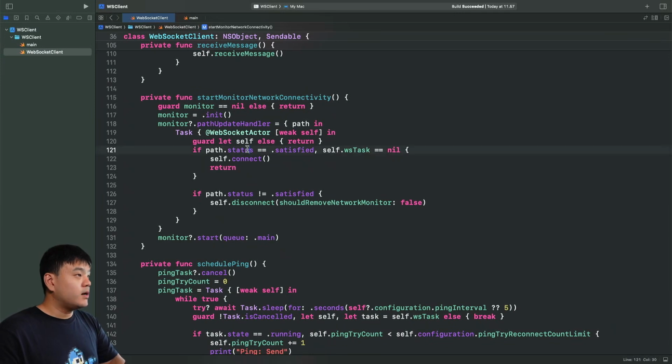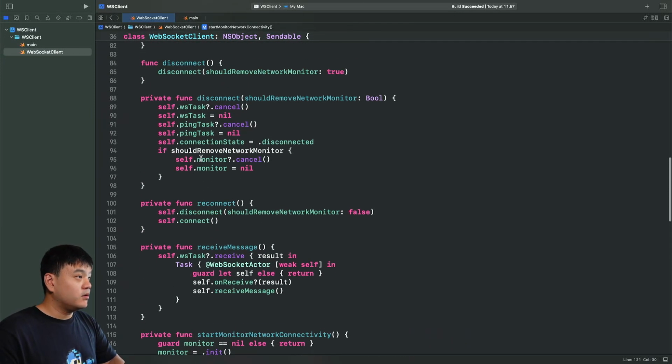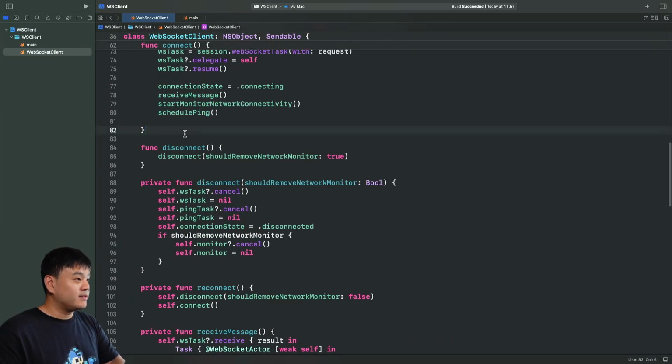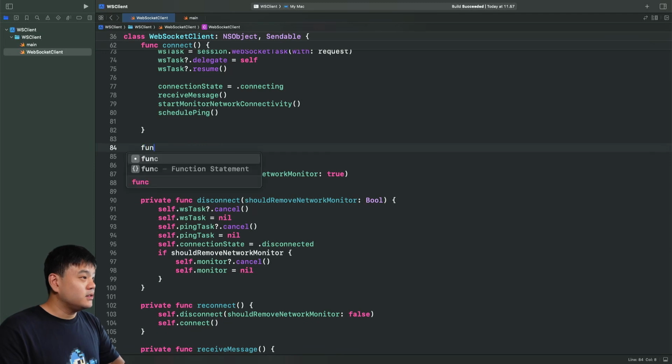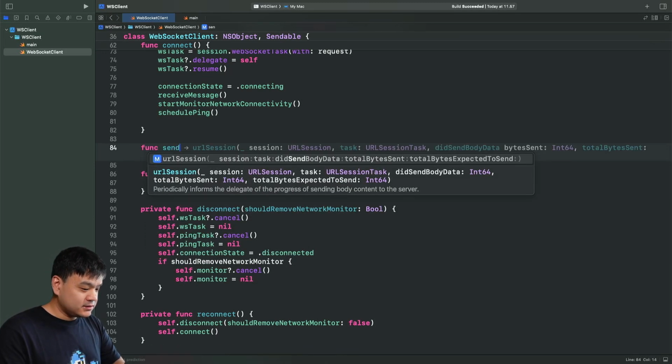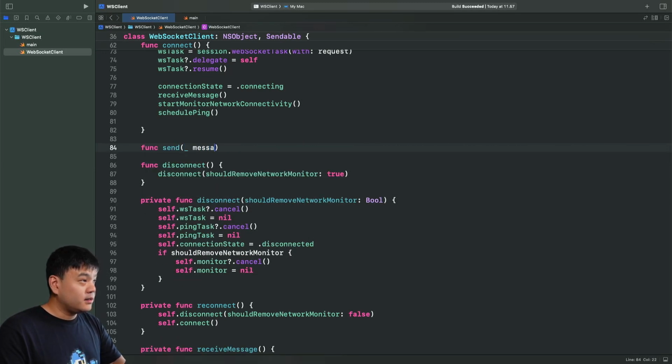Oh, actually there's one more method that I forgot to implement, which is the send method. This is for sending data to the WebSocket server from the client. So in here let's declare send. The parameter name will be message, and the type will be the WebSocket client message, so it can be either data or a text string.